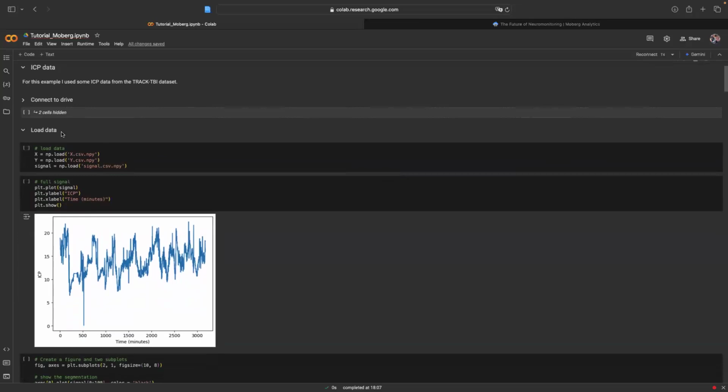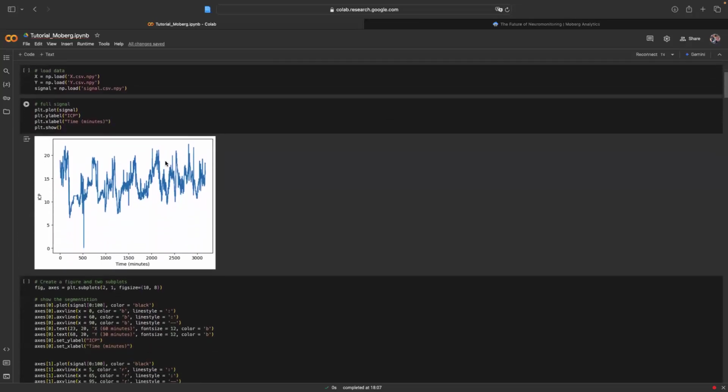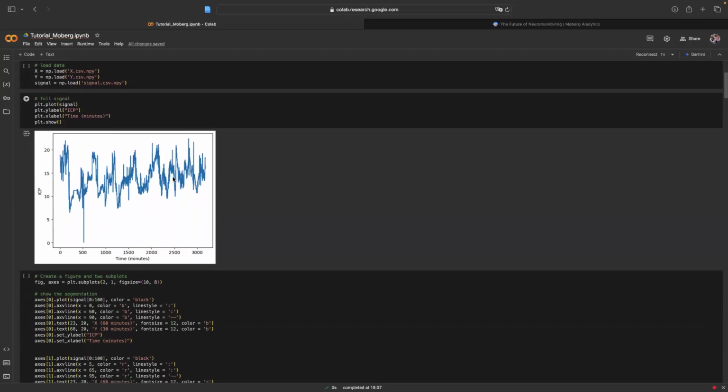So in this example, I loaded the ICP data from one patient. And here's the plot of the ICP values. These are actually the cleaned values, because I don't want to go into the cleaning procedure here. I just want to show it in general.